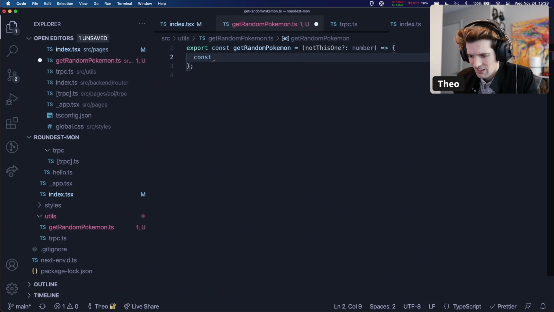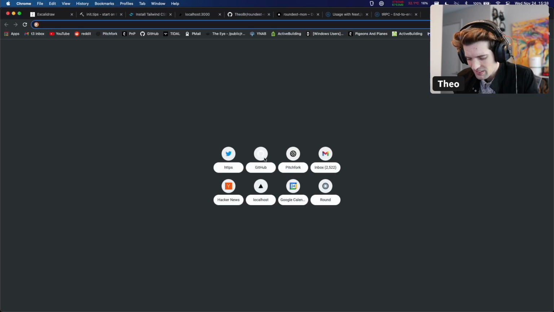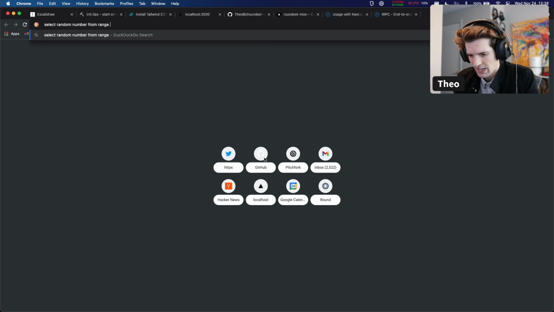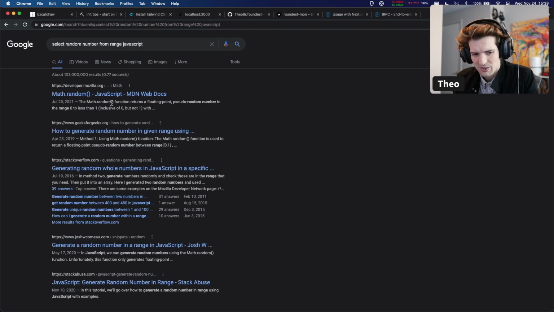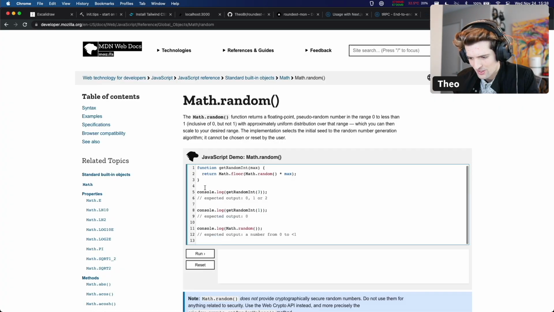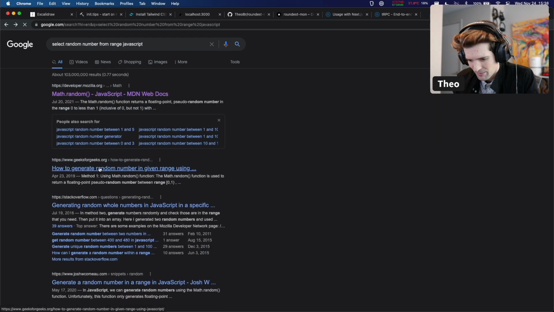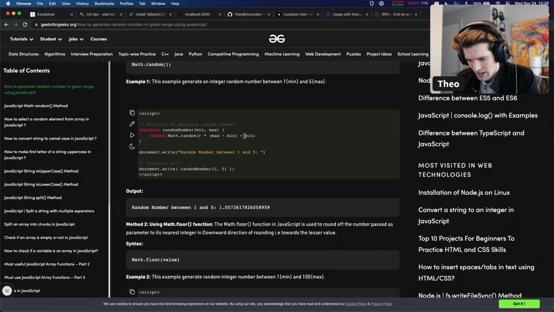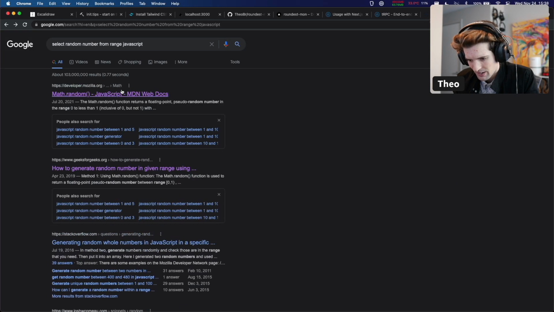So const Pokedex number equals, select random number from range JavaScript. Again, to Christian's point, the most senior developers still need to Google search most things. Cool. That's what I was roughly thinking, but seeing if anybody has. Yeah, times max minus min plus min. That's what I figured. Cool.